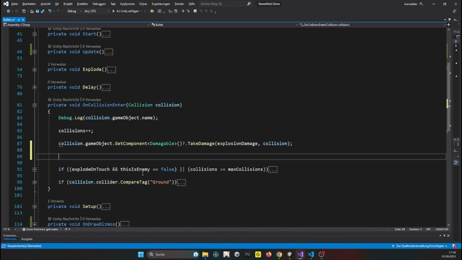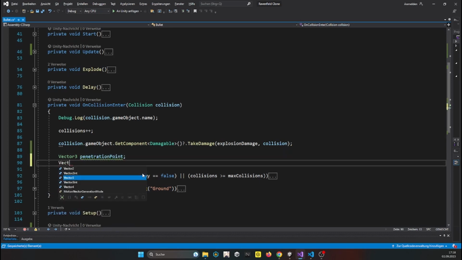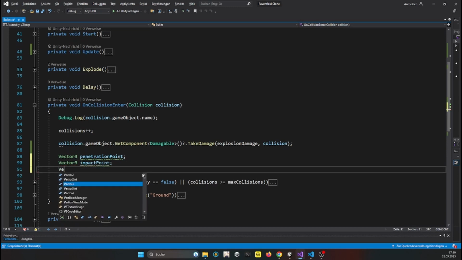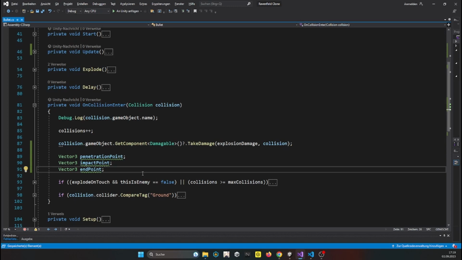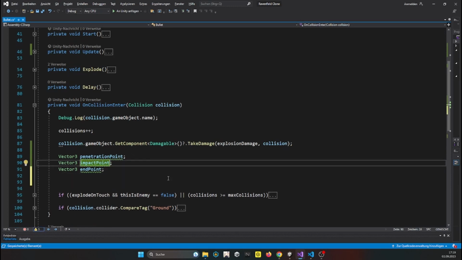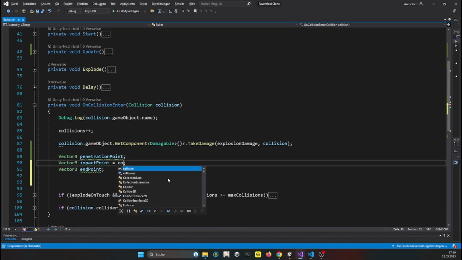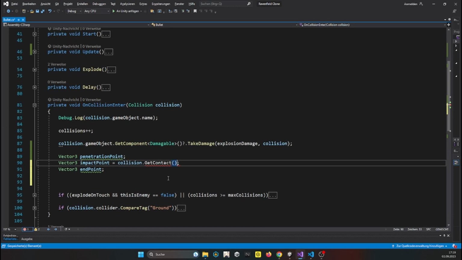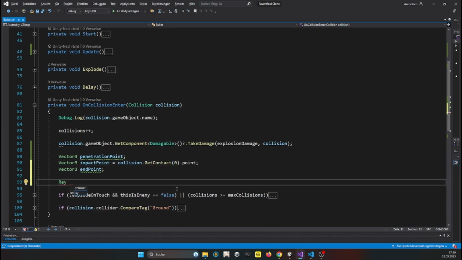So let's create 3 more variables: a Vector3 penetrationPoint, a Vector3 impactPoint. We can actually set that to collision.GetContact 0 because 0 is the first contact in here. .point, which returns a Vector3. And you don't need to do this, but this is great for gizmos if you want to have some, a Vector3 endpoint.